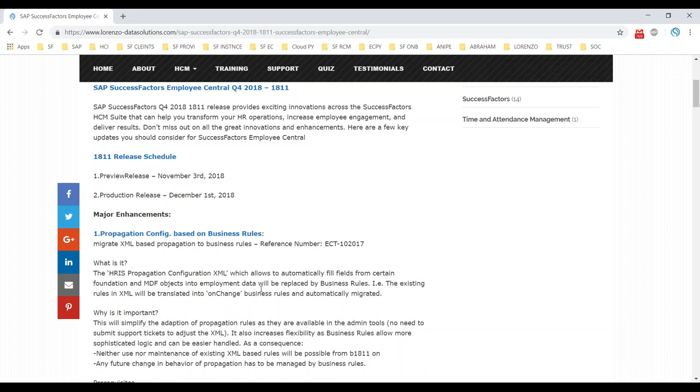Whatever the HRIS propagation scenario, don't worry, I will explain how to configure it, how it works, how nice it is, how interesting this is. I will show you the practical. But the same propagation scenario that we have been doing in HRIS propagation, now you can directly do in business rules. HRIS propagation is no longer supported.